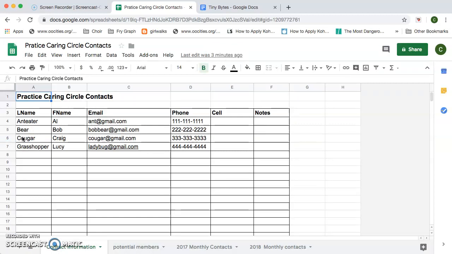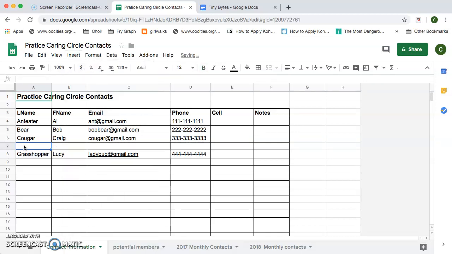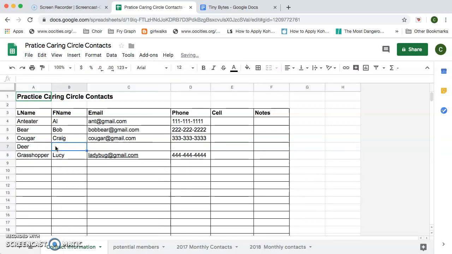Douglas is in between Cougar and Grasshopper. I would click on Grasshopper. I would come up here to insert a row above, make me a space. This time I'm going to be really careful when I put Douglas the Deer in there. I click on the boxes, I input his info. There we go. And his pretend number is just fives. And now he's there. Now, this is the good version.